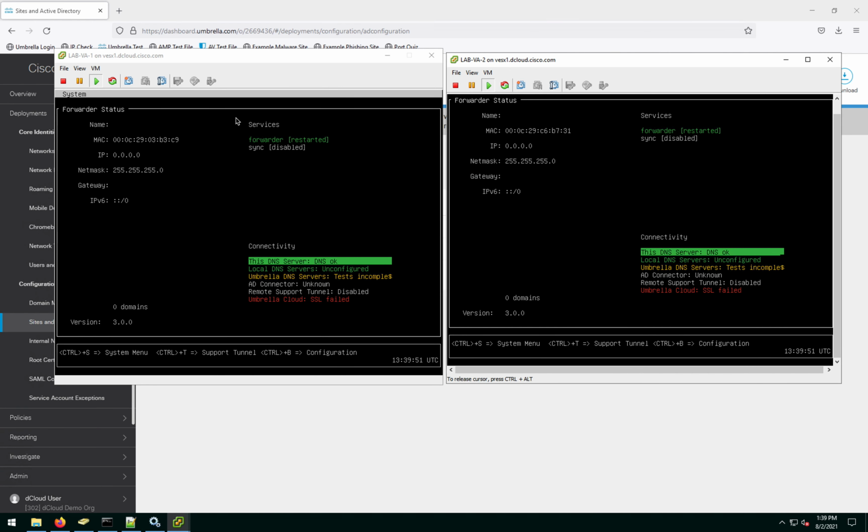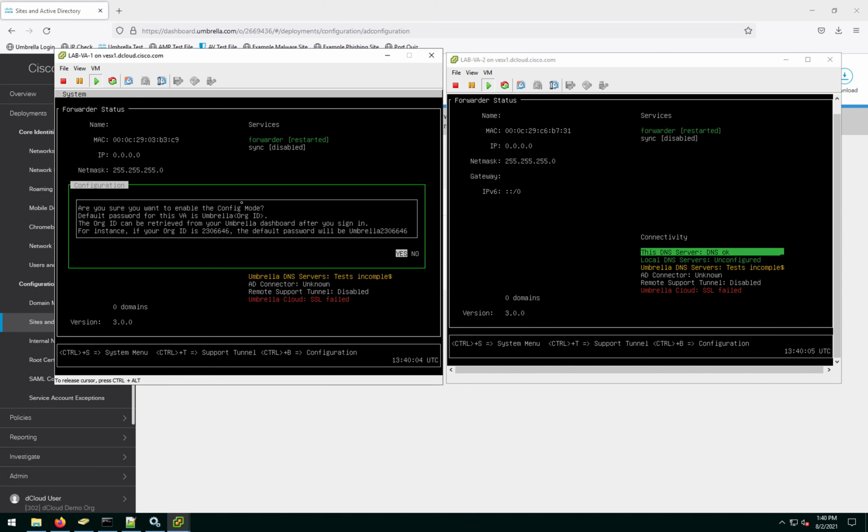Alright, so this is how you will see them once they have stabilized and it's ready to configure. So let's start with configuring both, right? First press Control B so that it will allow you to configure. It will give you this dialog box asking you to do the password configuration, right? It's telling you how the default password is structured. It's basically umbrella followed by the organization ID, right? And what is the organization ID? See here, look at my mouse. In the URL of your umbrella, you will have an organization ID over here, right? So you'll have to grab that.